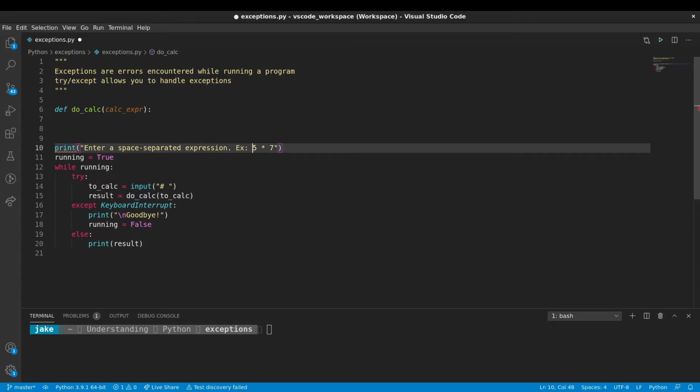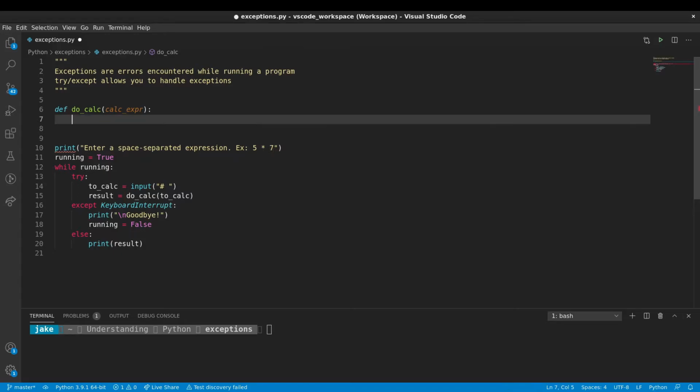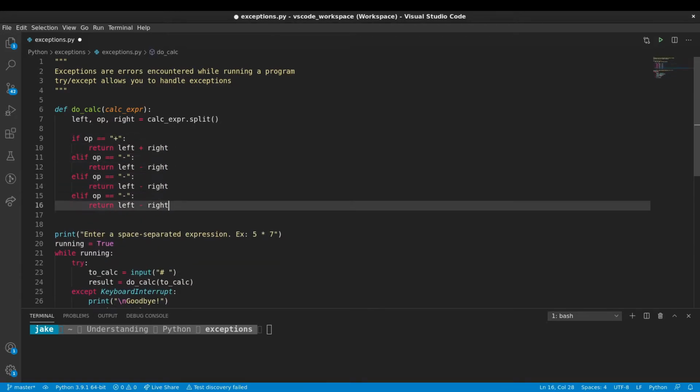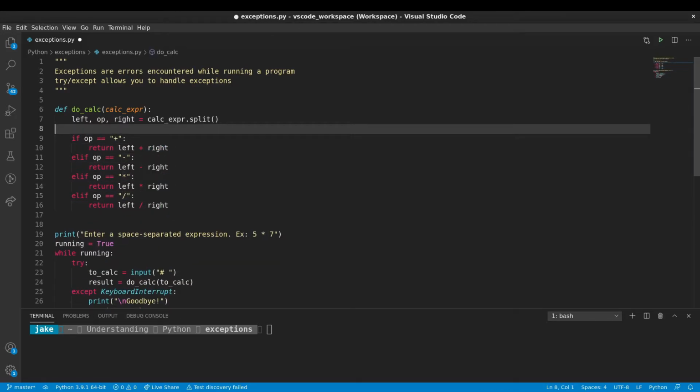So this is what our expression is going to look like. It's going to be some kind of integer, a space, and then the operation, another space, and then the final integer there. Let's write out the basic logic of that. Okay, so right now, the logic reads as this. We're going to split the expression into its separate parts. So we're going to have the left value, the right value, and the operation.